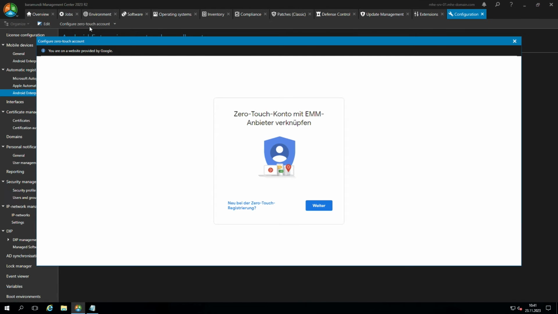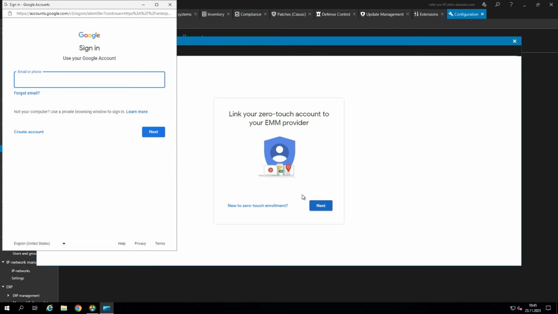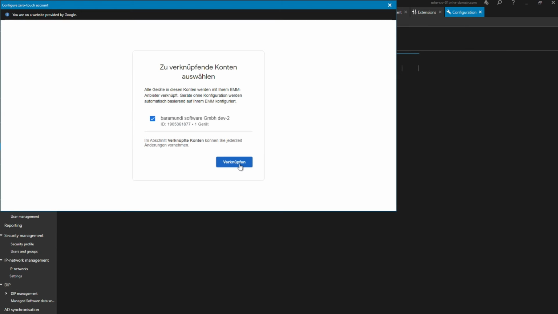And now we are on a website provided by Google. Click Next, and here we have to sign in with our account, which is provided by our reseller. Normally this site is displayed in your original language, and we have to connect our Baramundi software account with the Zero Touch account.